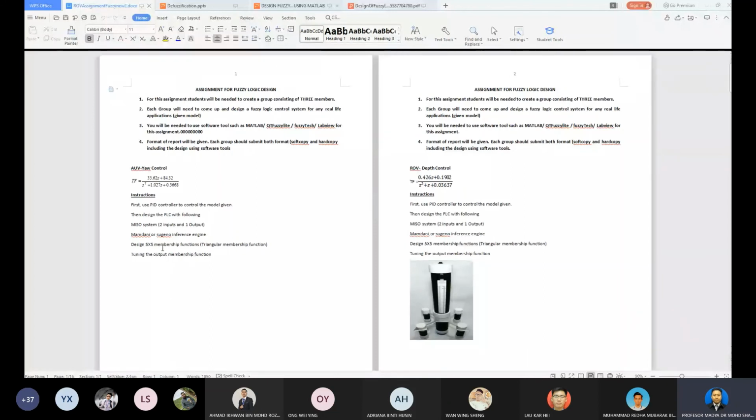If you get an okay output, then it can be accepted. But normally it's not okay, so you have to tune your membership functions. You have to tune the fuzzy logic until you get a good output response.